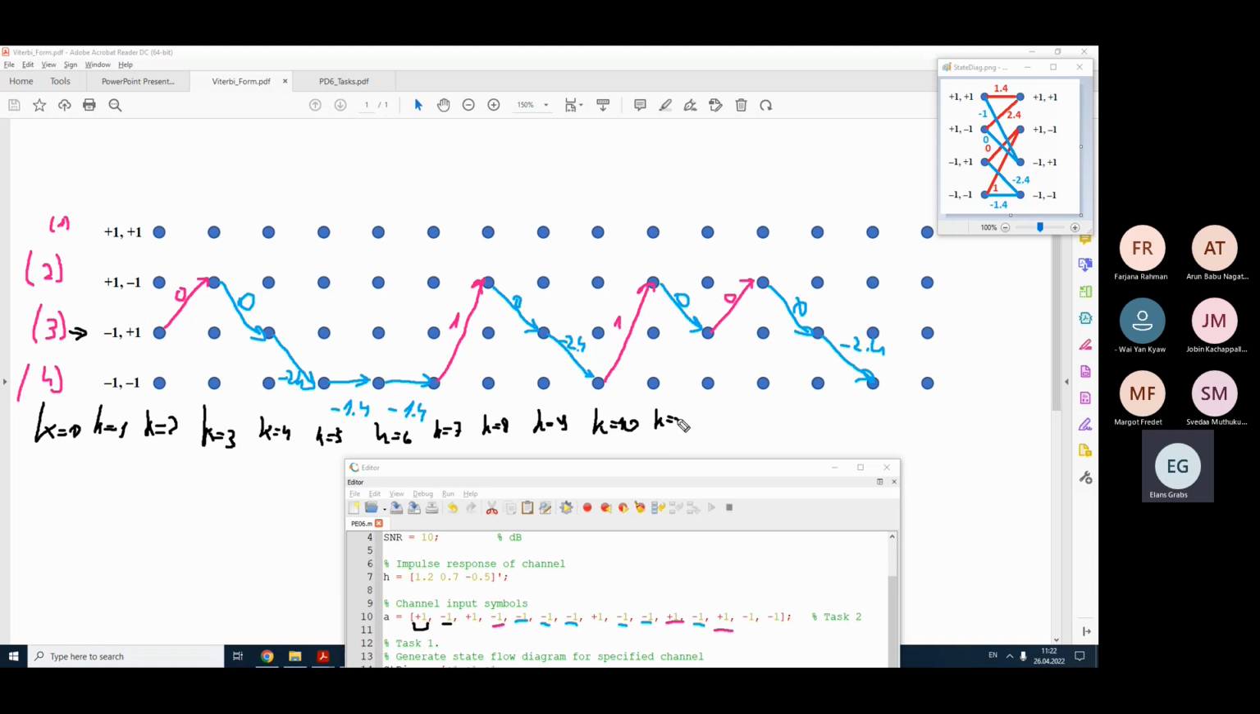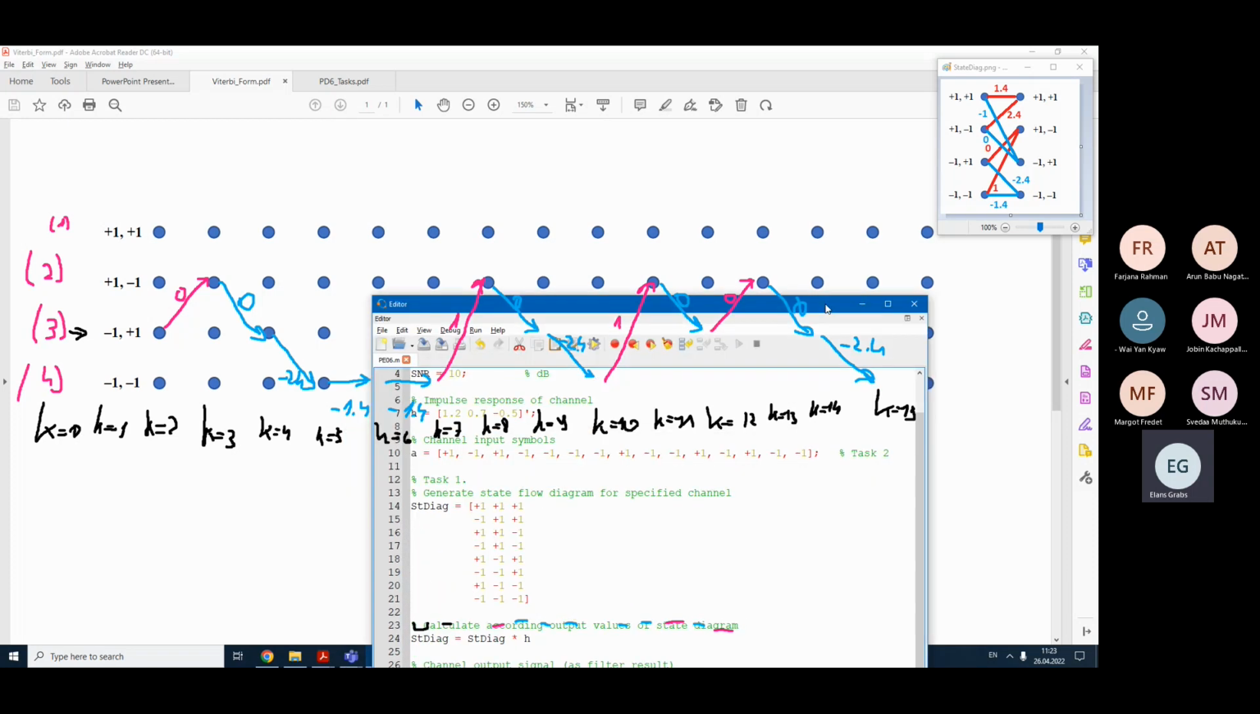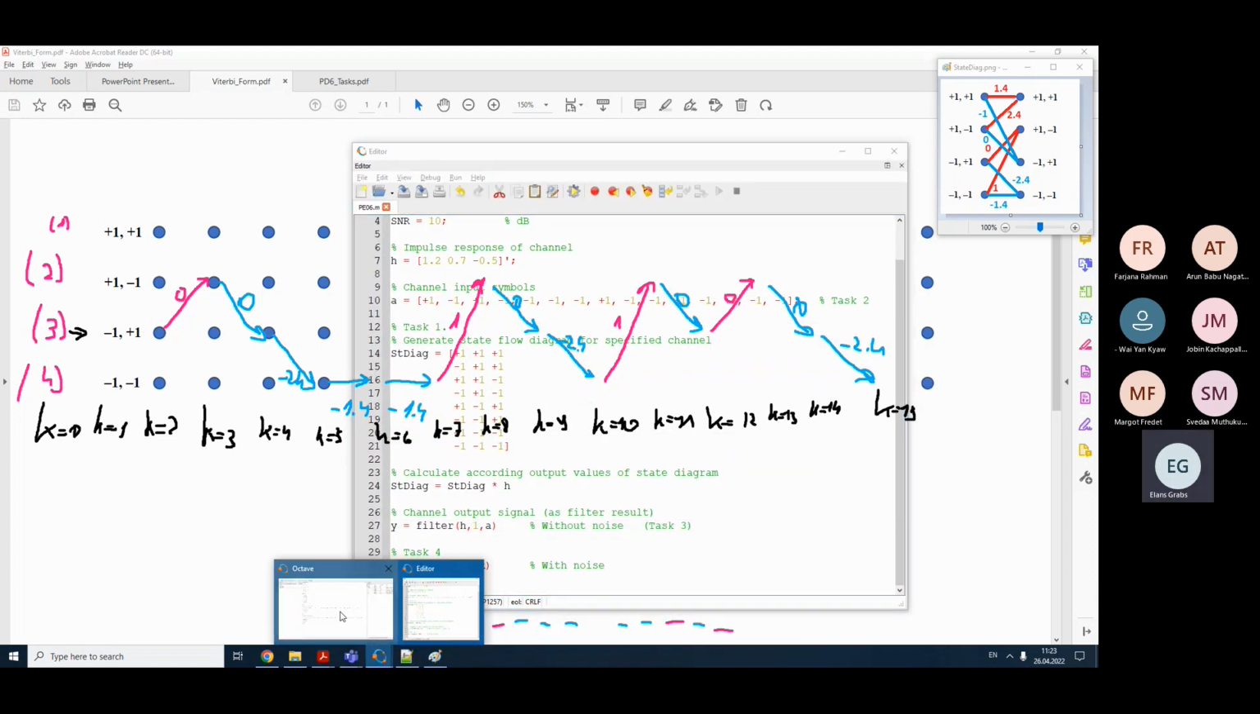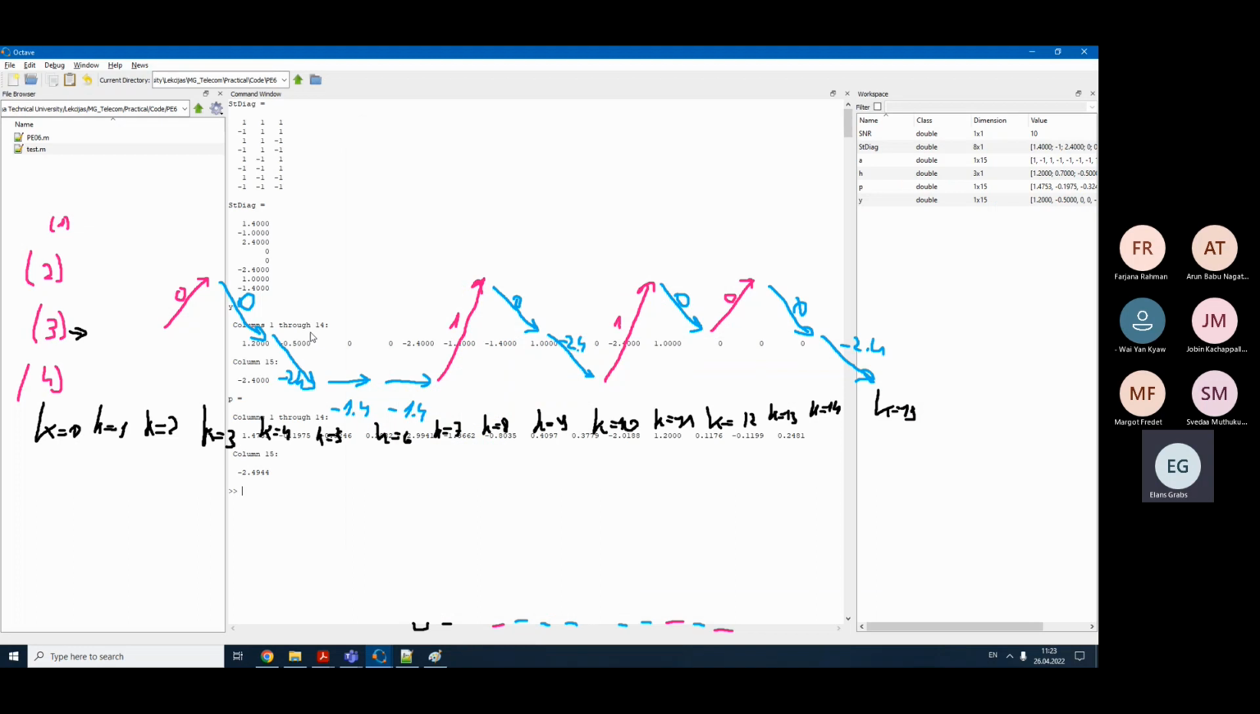No, 15, sorry, 15. We started from 2, so yes, we should end up with all symbols. K = 13, K = 14, K = 15, right? So 15 symbols have been processed, and this is the path in our trellis diagram for a channel transmitted signal without noise, yes? And if we compare with what we have obtained in Matlab or Octave, you can see that this is actually the same, yes?